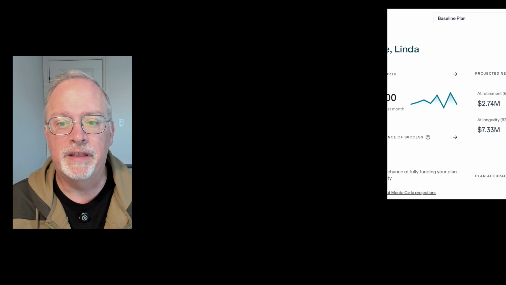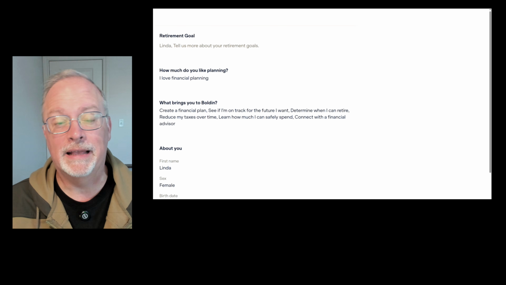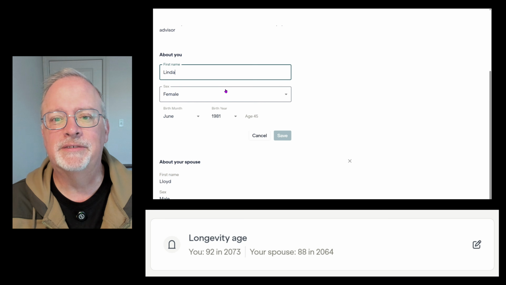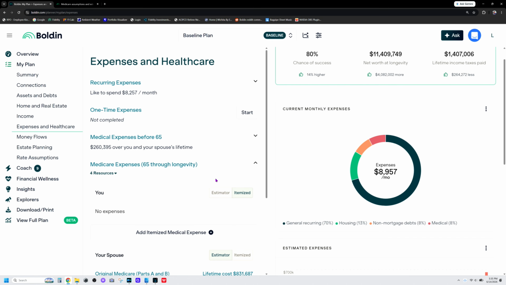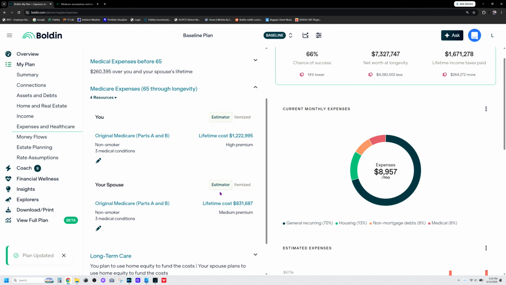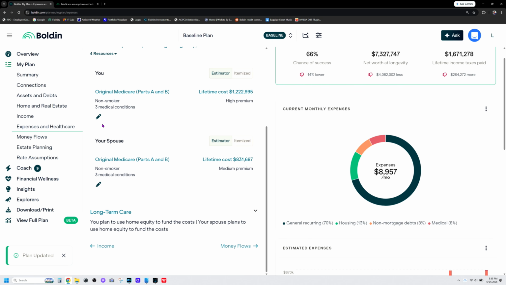The next thing to make sure you've got right in the plan is your demographic data. Make sure that your age and your longevity are set as correctly as you can make them. Some estimated Medicare costs are going to depend on these numbers. Now that you've got that information correct in the system, you can go into the estimator and start filling out the different pieces.